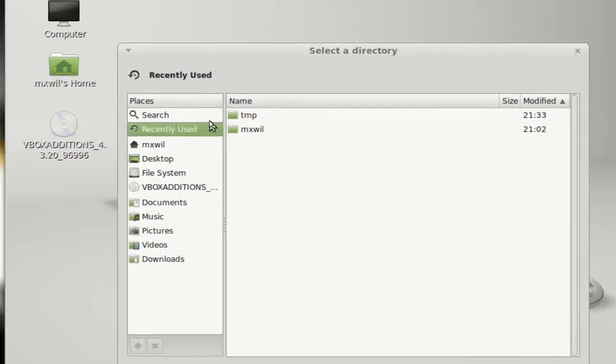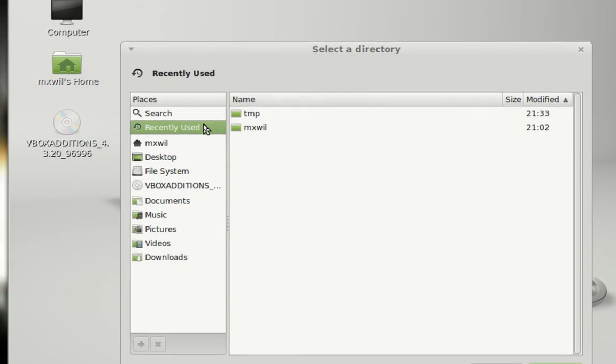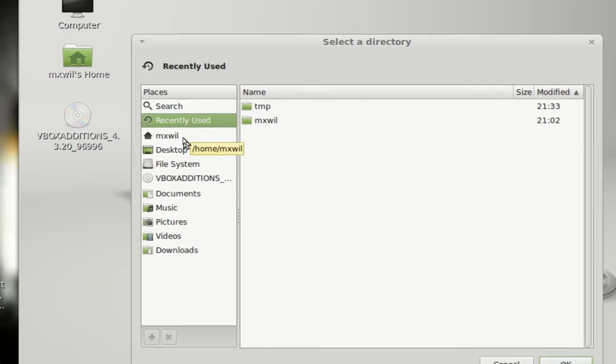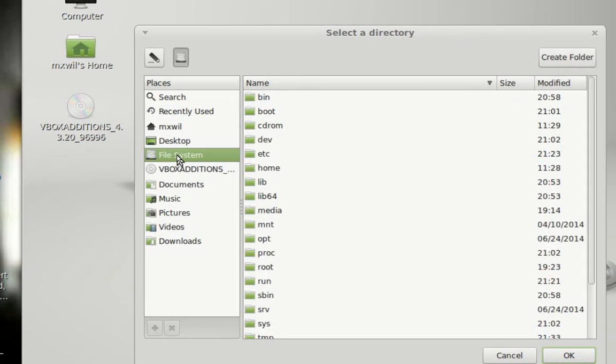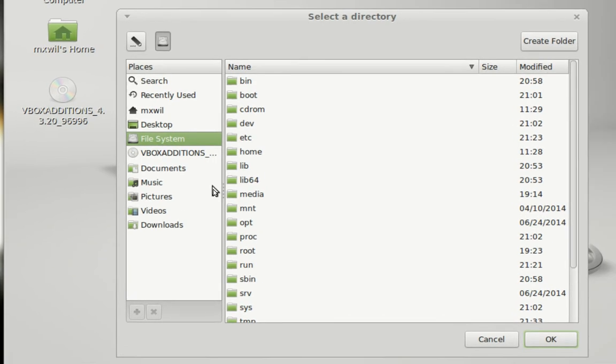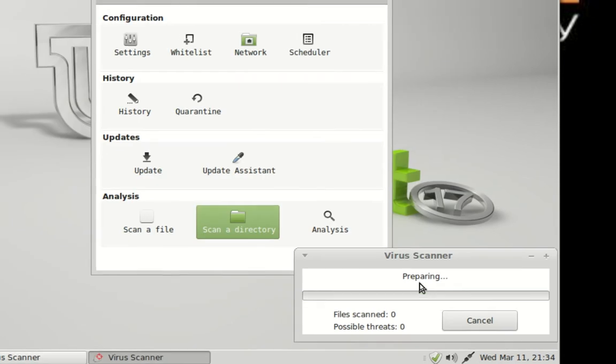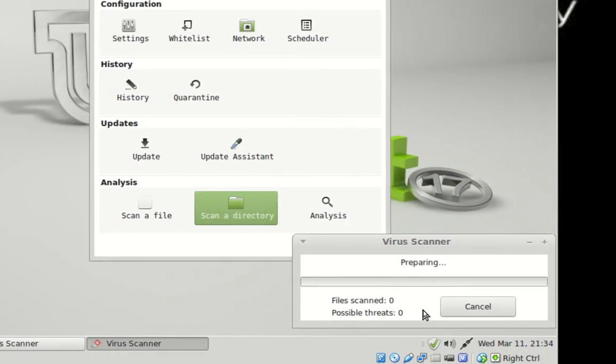So normally what I do is I scan the whole system, right? So how do you choose the whole system? You usually come here. I usually go to File System. And when you choose the file system, it chooses all of it, I believe. It should choose all of it. And then you click OK. And then you can start your scan.